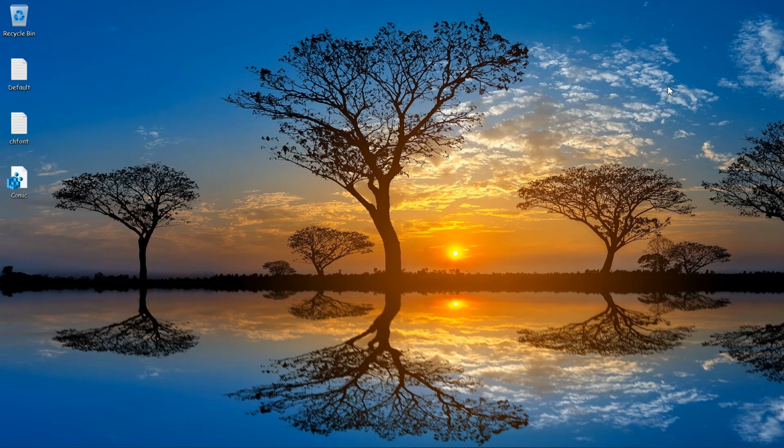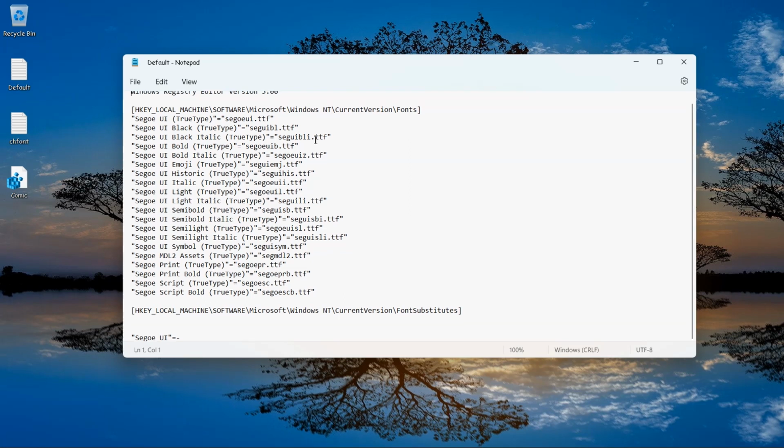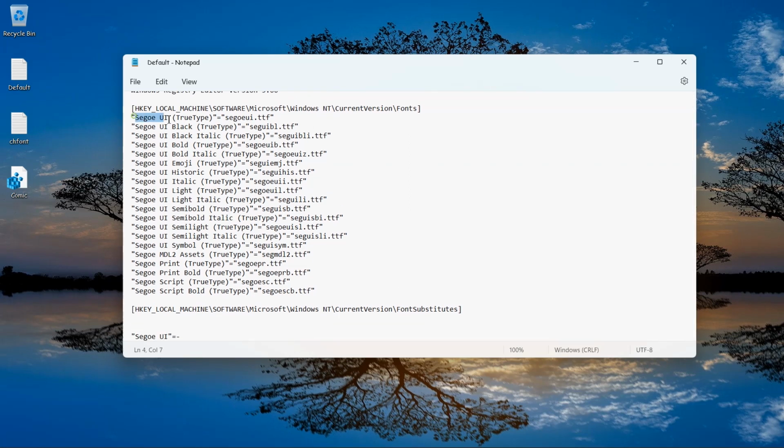Now suppose you have any issue regarding Windows functions, or you are bored with this new font and you want to revert back to your default font. Then we have another registry script to get back the default font. You can copy this script also from this video's description. This script makes Segoe UI the default font.